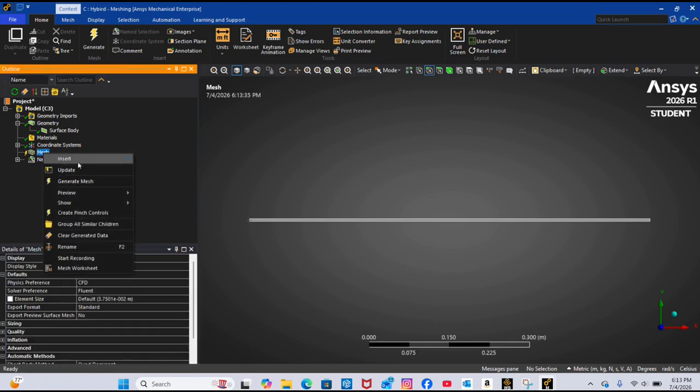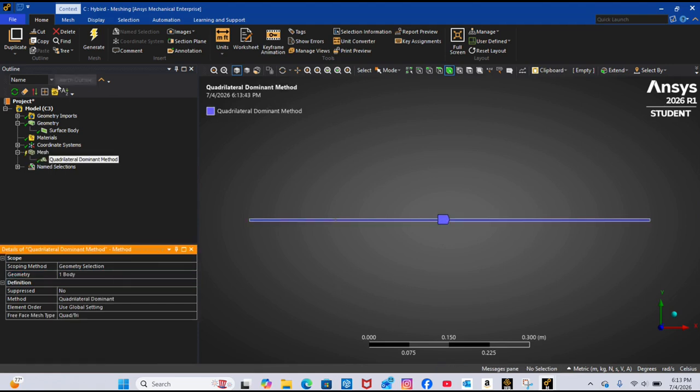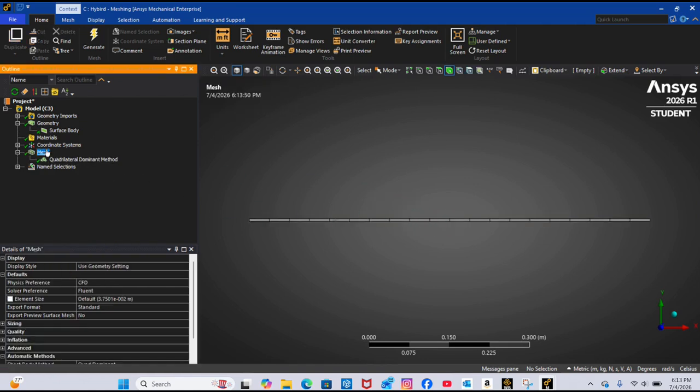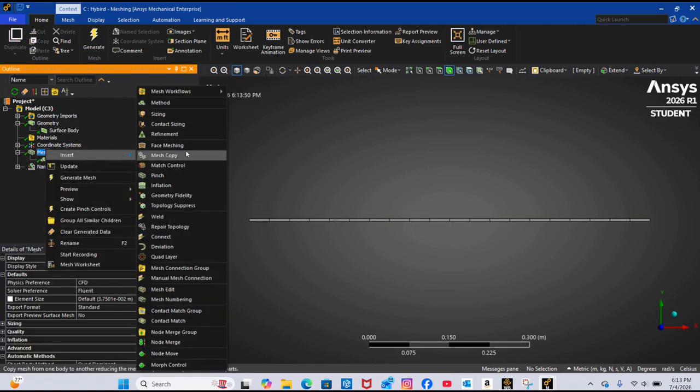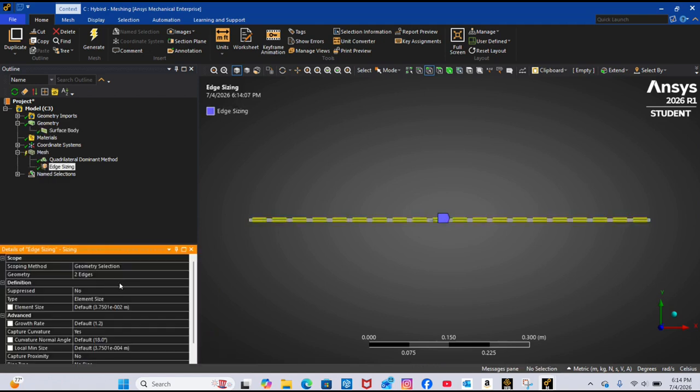So first you're going to right click mesh to insert, and you're going to do method. And for this you're going to select your rectangle and apply. After this, if you go ahead and generate this, if you hit mesh, it should look just like this. Then we're going to add more to this, so go to sizing. And what I need you to do is go back to here and select the two sides, upper and lower. Do not select the left and right side. We will do that next.